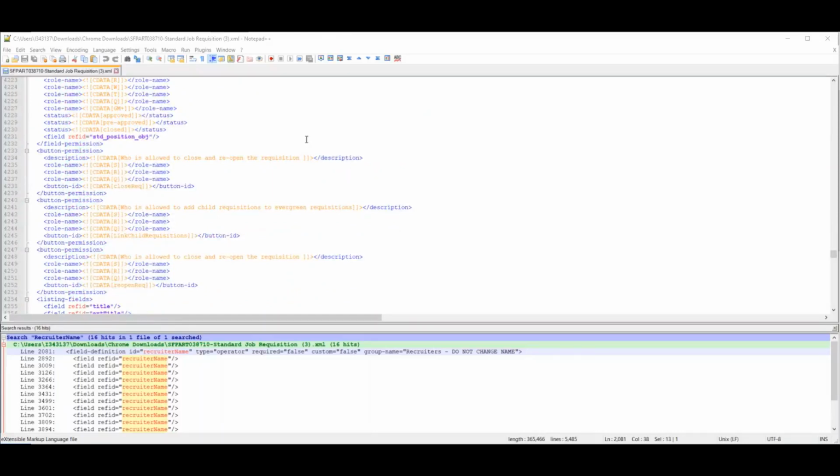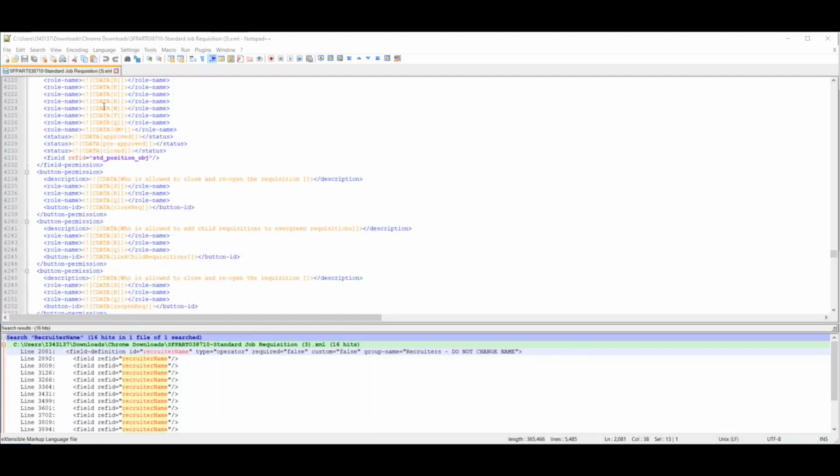We'll now look at the button permissions. These are defined slightly different to the normal fields in the system. For button fields, you don't have to define which status they are in. It's based on the requisition itself. So the button permissions, you can see here, this is your button ID. So what you're doing is you're telling the system that for the button close rec, these operators will have permission to close a job requisition.